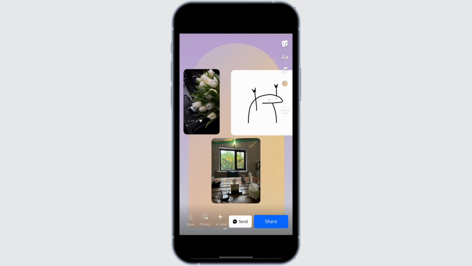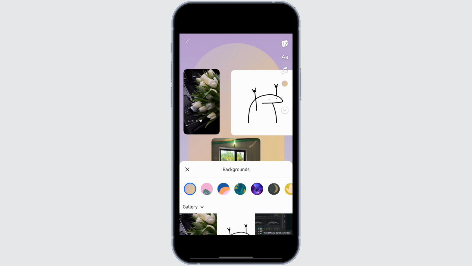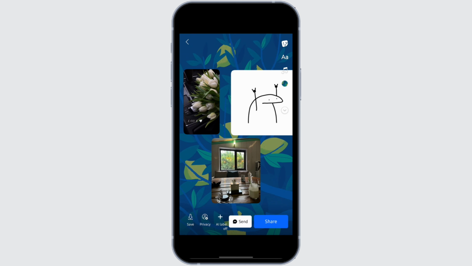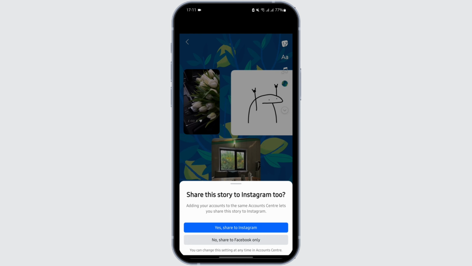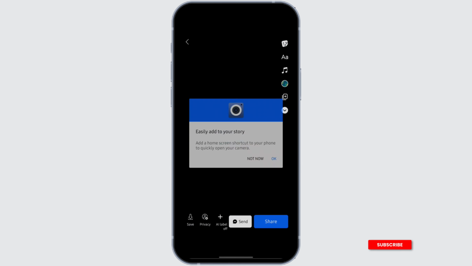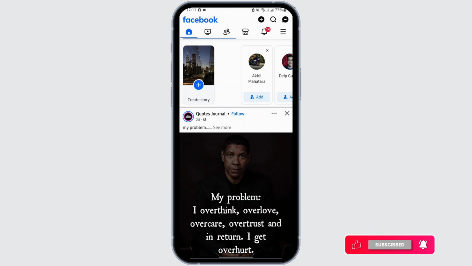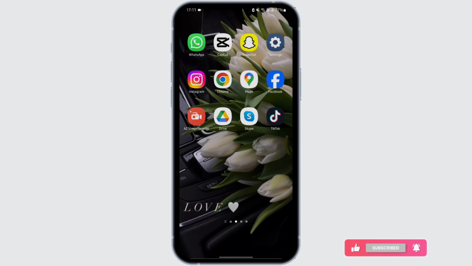And just like so, you can also choose the background. Let's go ahead and give it this color. Once done, tap on to share. And just like so, this is how you can add multiple photos to your Facebook story.